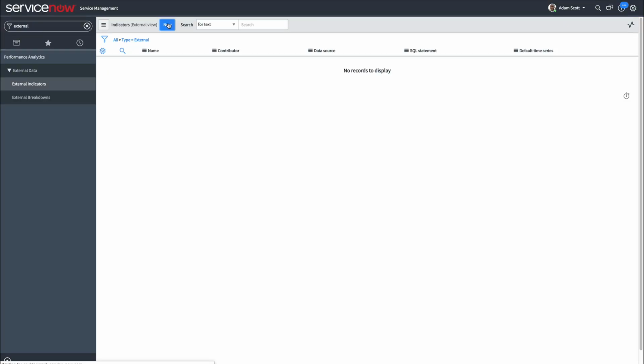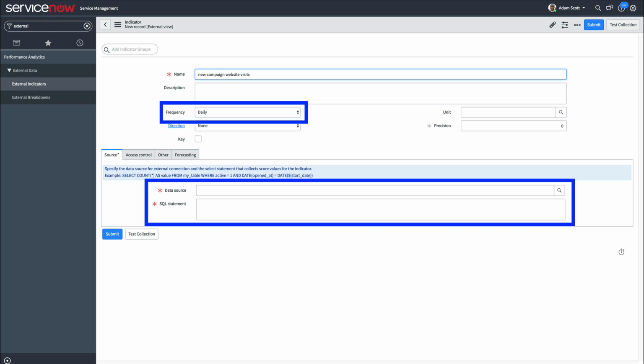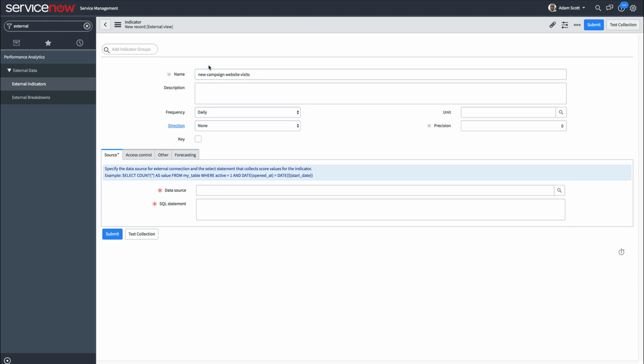The first step is to create a new external indicator. This is where we define which external data to evaluate. We navigate to Performance Analytics, External Indicators, and click New. External indicators are similar to normal indicators, only these three fields are different. Also, some fields aren't available in external indicators because of the limitations we mentioned earlier.